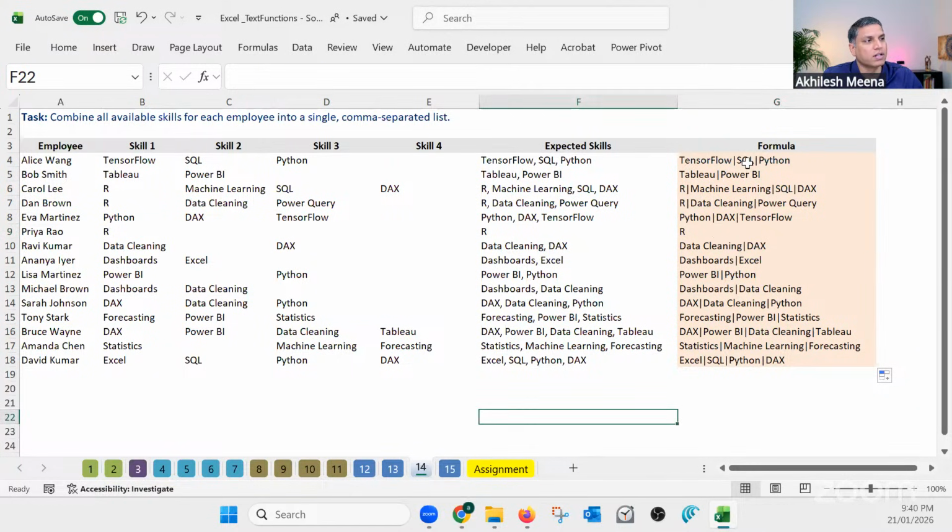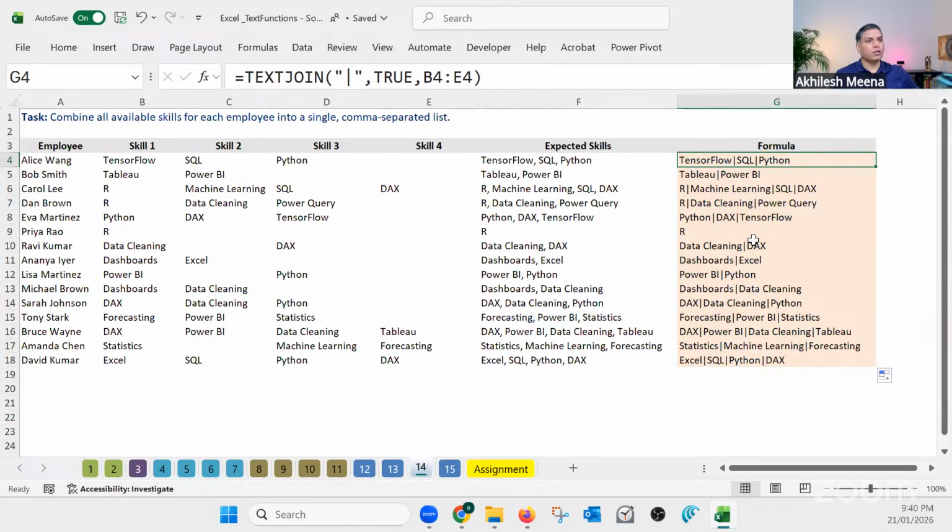Right? So you can select the whole range. Again, this is a new function which may not be there in older Excels. So Office 365 must be having it.